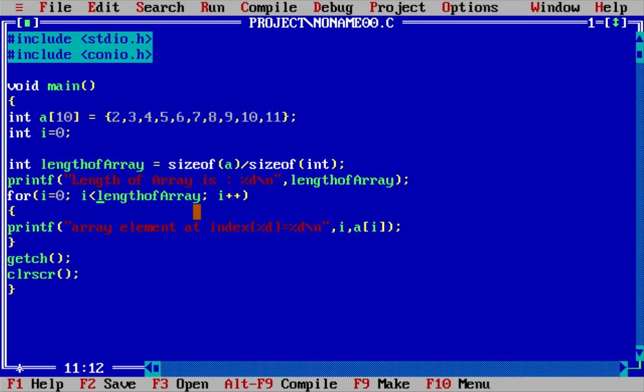Now the for loop will run again, and the value of i will increase by 1, so the value of i is now 1. 1 is less than 10, which is true. Now it will print array element at index. Now i is 1, so array element at index 1 equals percentage d, a of 1, and a of 1 here is 3. Now it will print array element at index 1 equals 3.